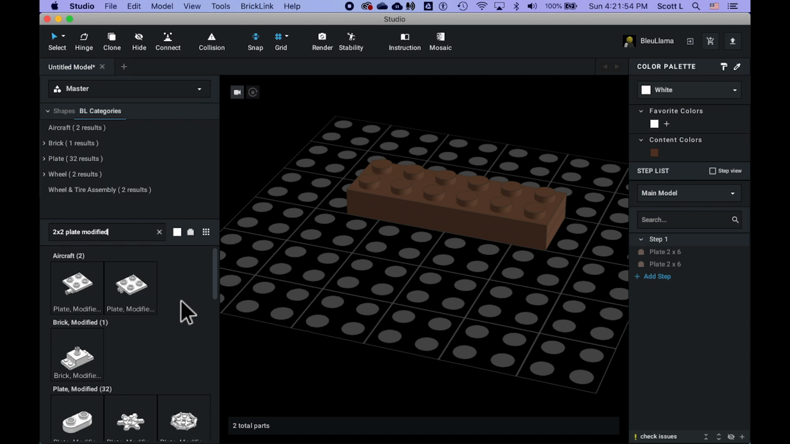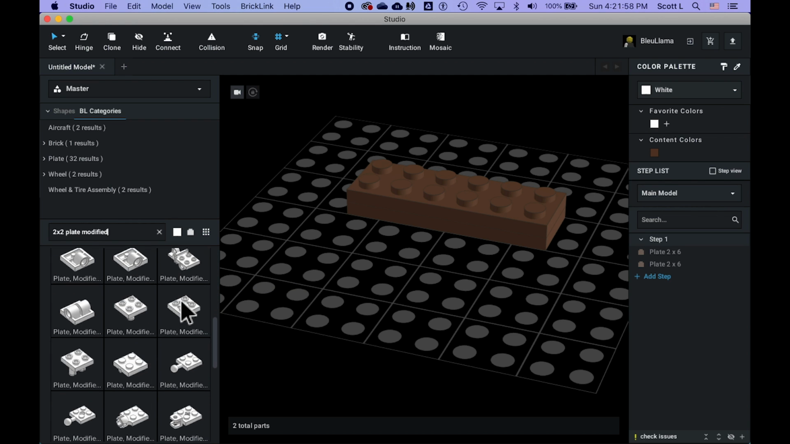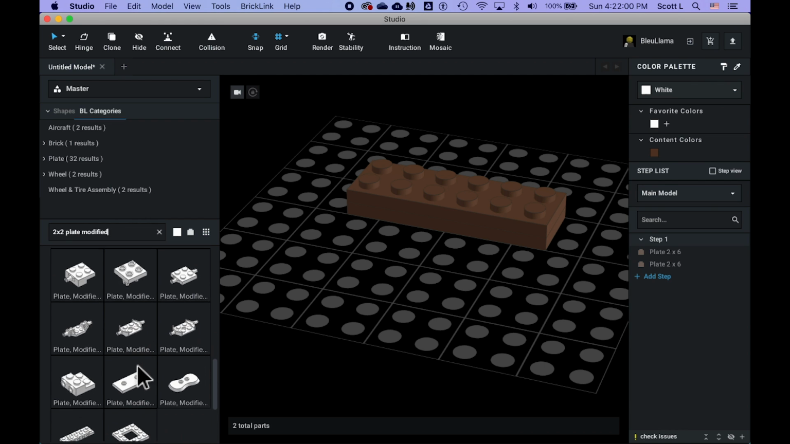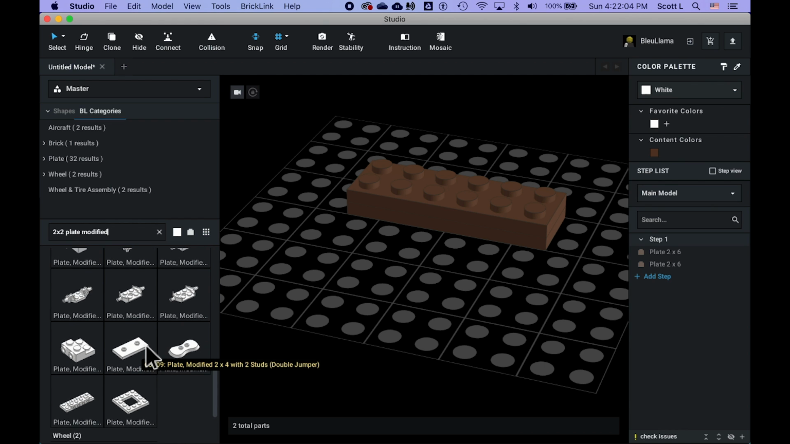Modified is one of those words that you're going to be using a lot in here because it means that you start with something and then it is modified. So you start with a 2x2 plate and then it is modified. So here we go. There, that is the part that I want to see. But as you can see, there's two of them.